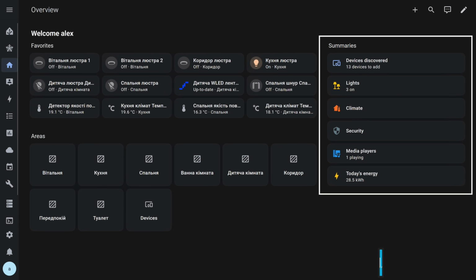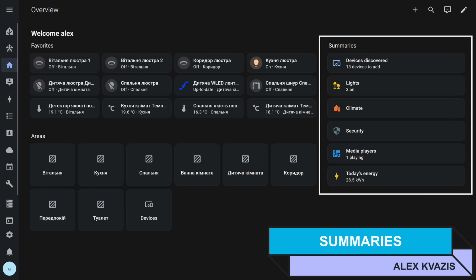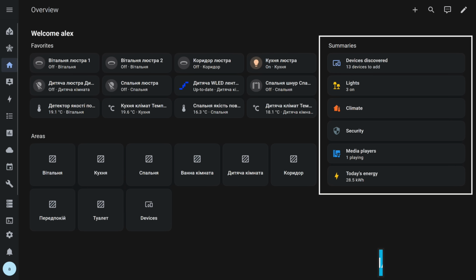The third, also very useful block, Summaries. It gathers everything important in one row: newly discovered devices, lighting control, climate and security status, active media players, and daily energy consumption. It is a quick control panel to understand at a glance what is happening in the home.